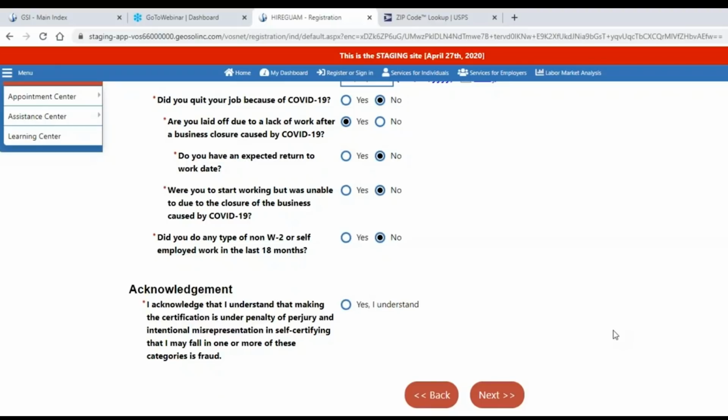The customer acknowledges that they understand that making the certification is under penalty of perjury, so don't lie. You don't want to get in trouble for fraud. So they have to select the button that says, yes, I understand, I acknowledge that. And now they should be able to save their data entry by clicking next.